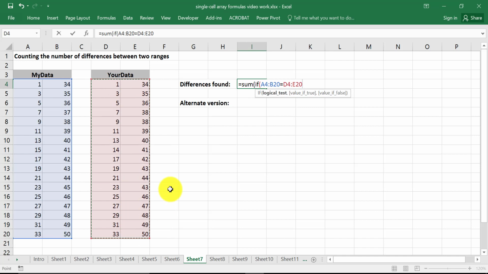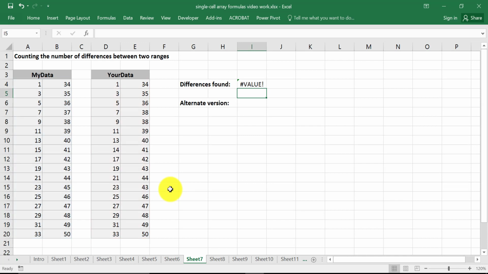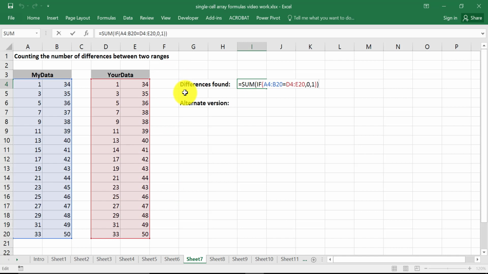If they're equal, we'll give us a 0. If they're not equal, give us a 1. And we need to close our parentheses, two of those. Notice if I just hit Enter, since this is an array formula, I get a value. So I do need to actually use Control-Shift-Enter. So there are 3 differences. And just by looking, it's not clear to me which ones those are.